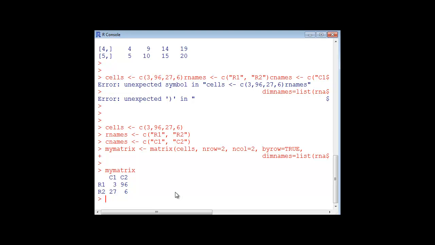Now another method of creating a matrix: first I am creating a vector, naming it cells. Cells equal to c(3, 9, 6, 27, 6), giving the row names and column names as rnames equal to R1, R2, and column names C1 and C2. Then I am writing the main command: my matrix is equal to matrix, in place of vector I am writing cells, number of rows is equal to 2, and number of columns is equal to 2. byrow equal to TRUE means first fill the row, then the column. The first row will be filled first, then come to the column.